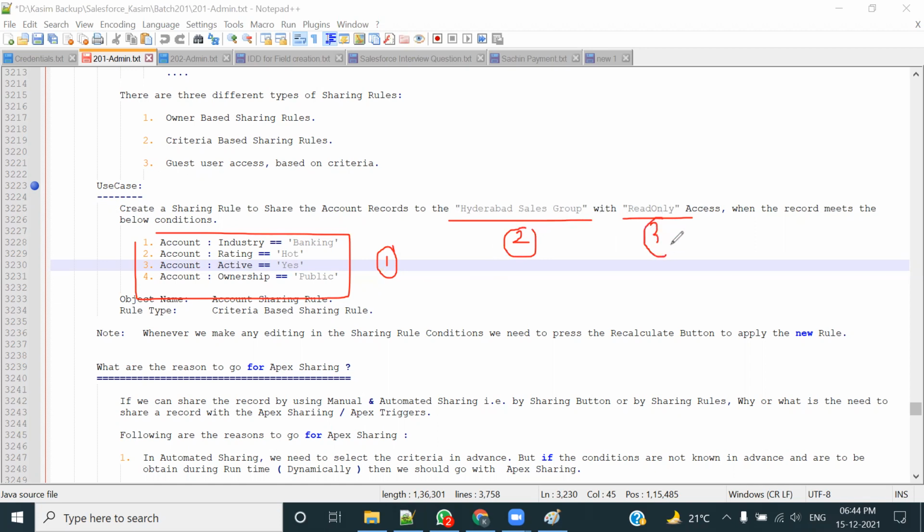If this whole information is available with you in the beginning itself, at the time of sharing, as a prerequisite, you know the criteria, you know to whom we wanted to share this record, and the level of access we wanted to give to that person, read only or read write. With all three points known, only then could I go with writing sharing rules, automatic sharing. Otherwise not. Understood this? Okay, let's move ahead.